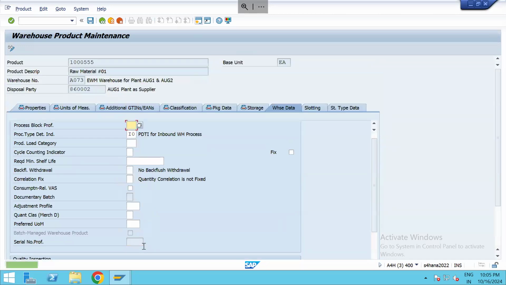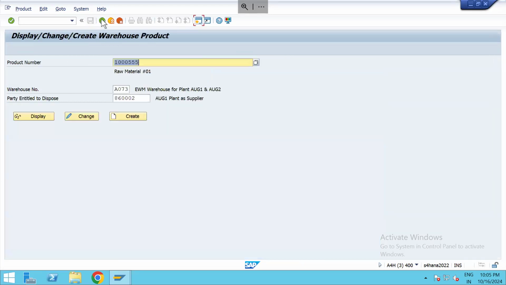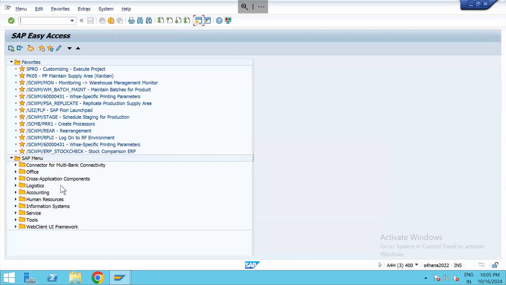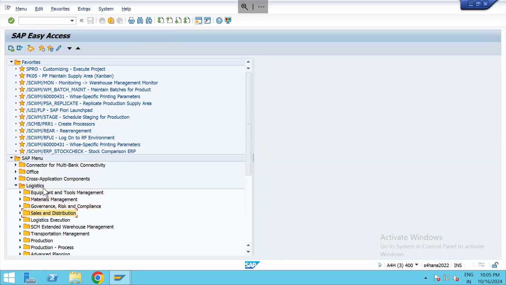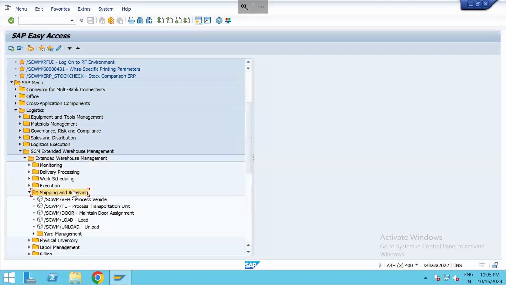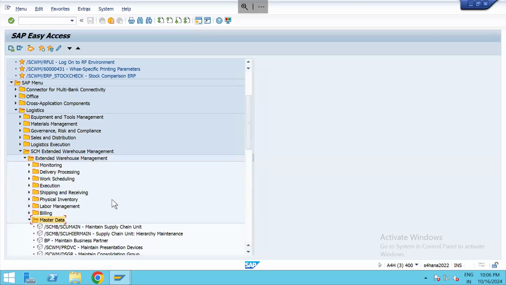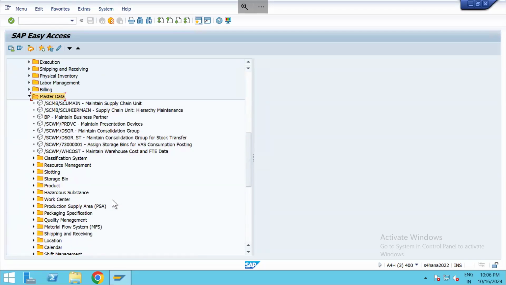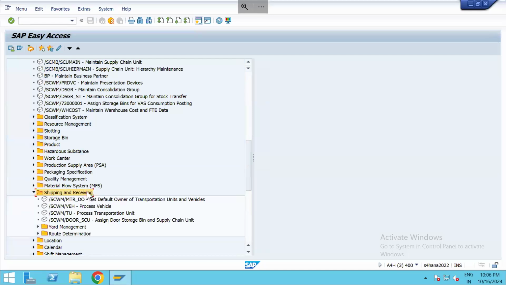Okay. Also, we'll see these things. This is one thing. Then come to logistics, SCM, EWM, shipping and receiving. These are transactions. This is also a transaction. The shipping and receiving folder you will find under master data also.